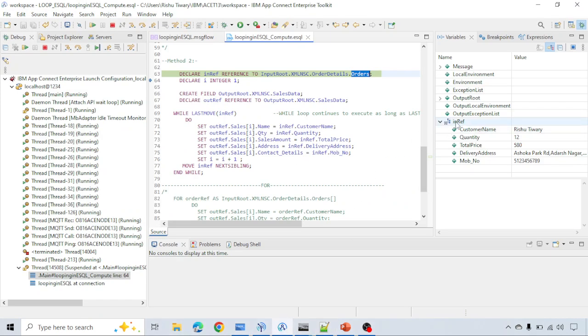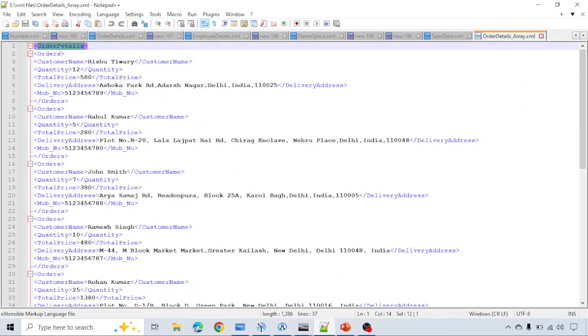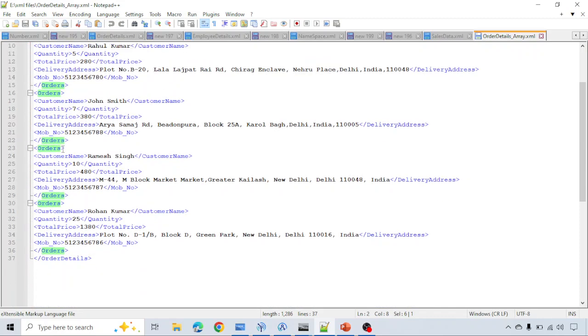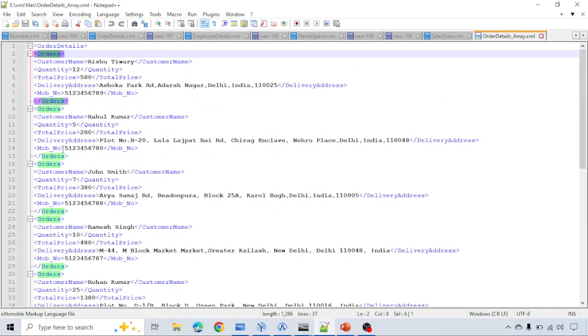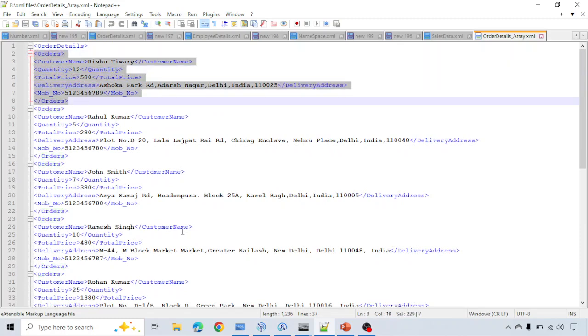See, under the inref it only stores one order, because if you mention order details dot order, it will consider the first order. It will not check the second order, third order, fourth order, fifth order. Okay, so it will not check like that. It will only take the first order value.